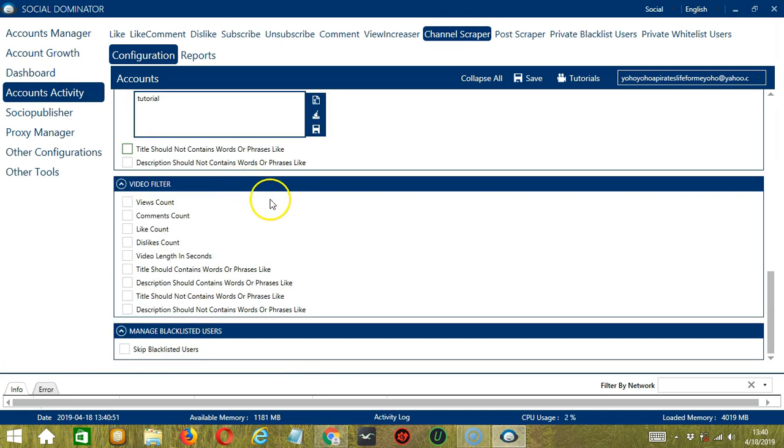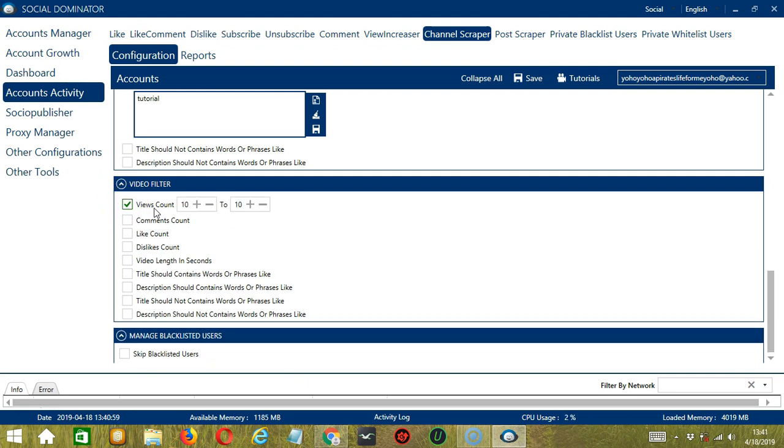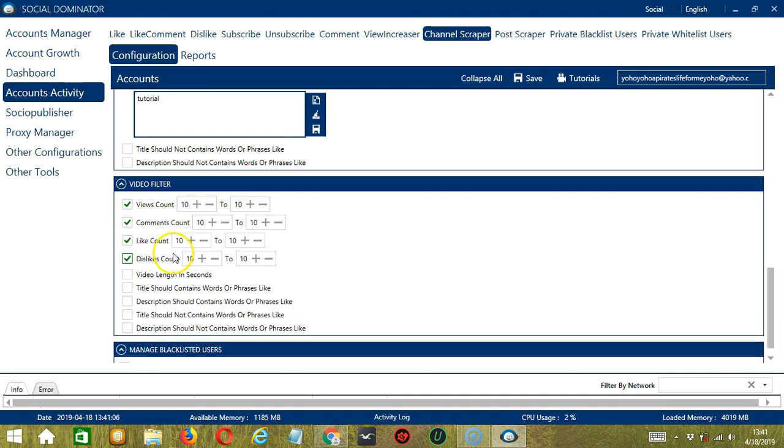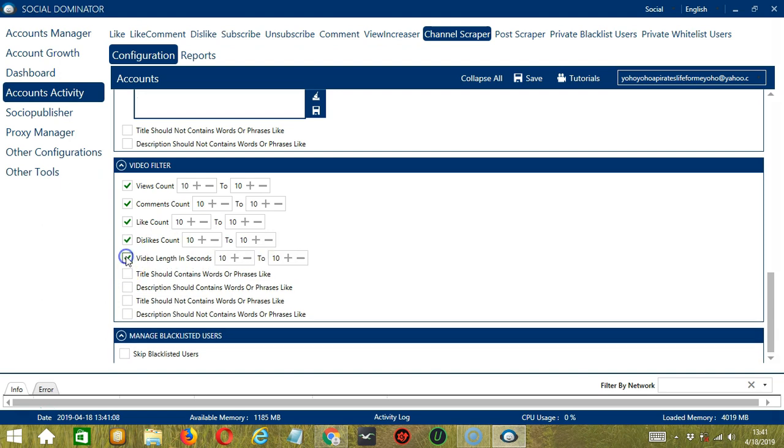Next, we have video filter. This allows us to filter the videos from the YouTube channels we want to scrape. Check the first one to specify how many views the video should have, then the number of comments, likes, and dislikes. You can also specify how long the video is in seconds.